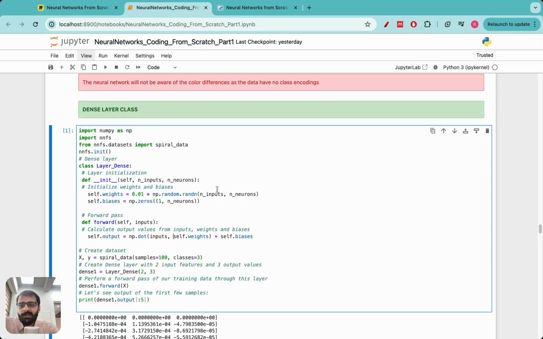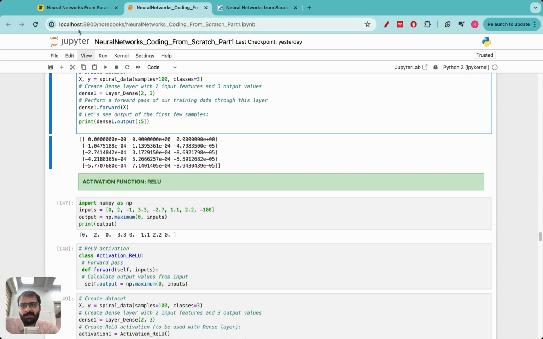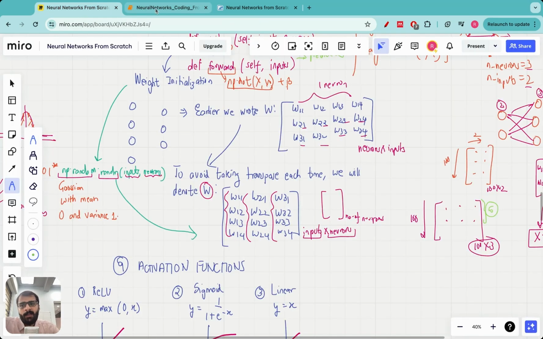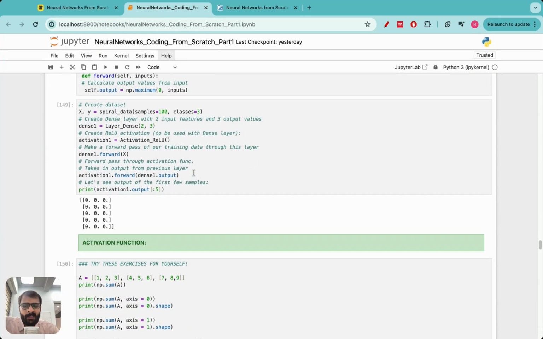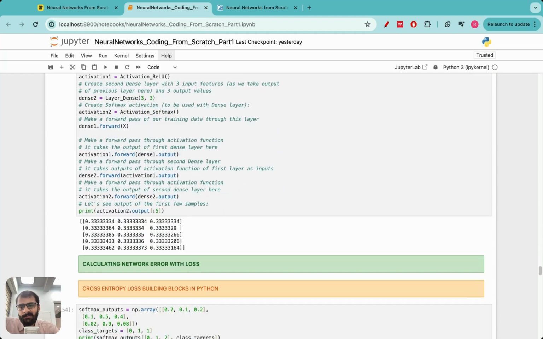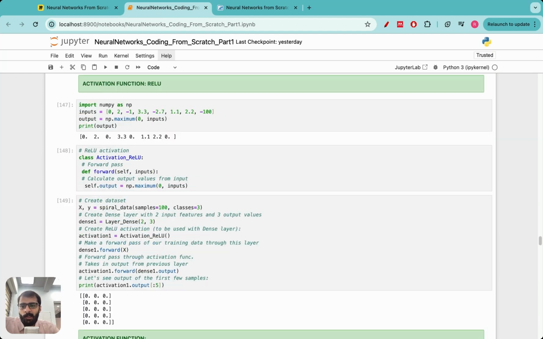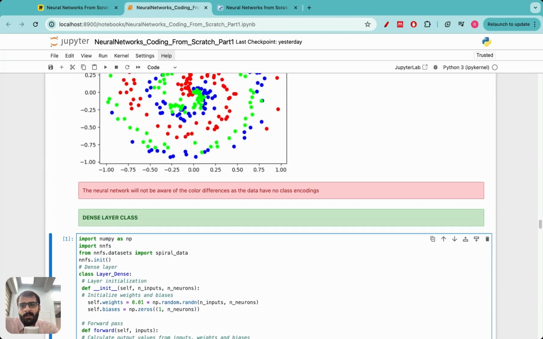Okay, in the next lectures, we'll be looking at activation functions, which we have not covered so far. And then after that, there are a number of interesting things planned for calculating the loss function, etc.